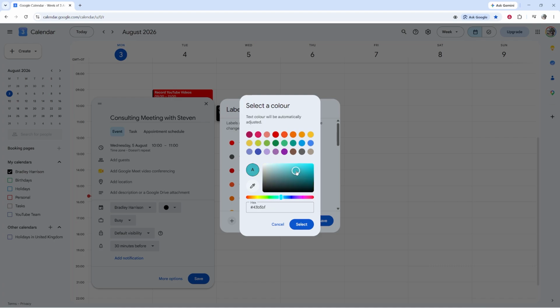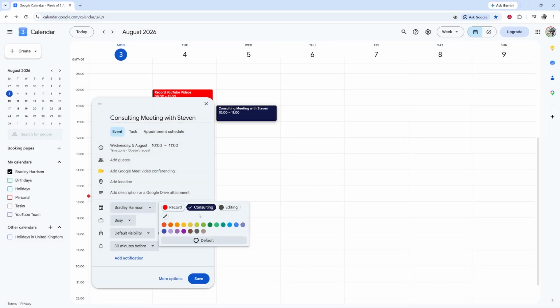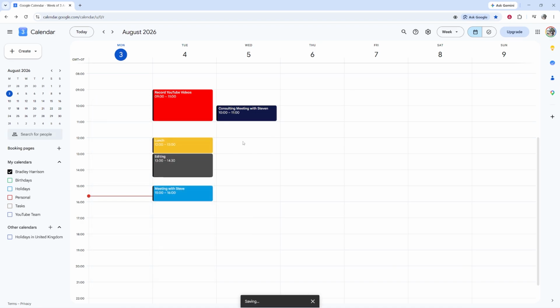So maybe we just want to type that in manually, or we can go ahead and find it on the color wheel. Then you can click select, and there you go. You've now added the color and the label. Click save. And now you can go ahead and choose this when selecting the label and click save.